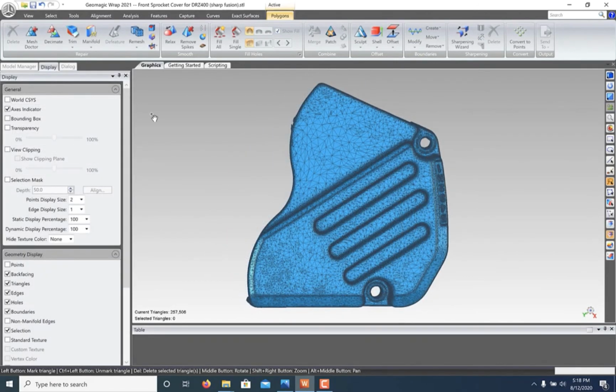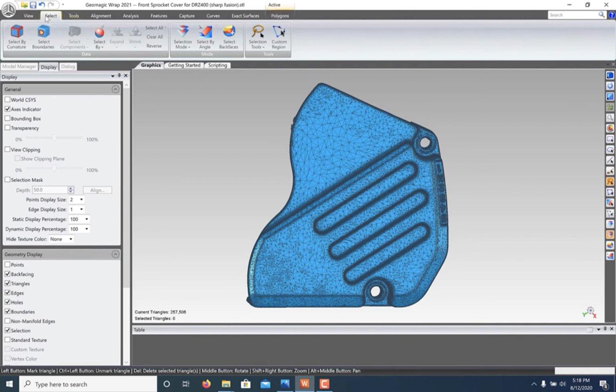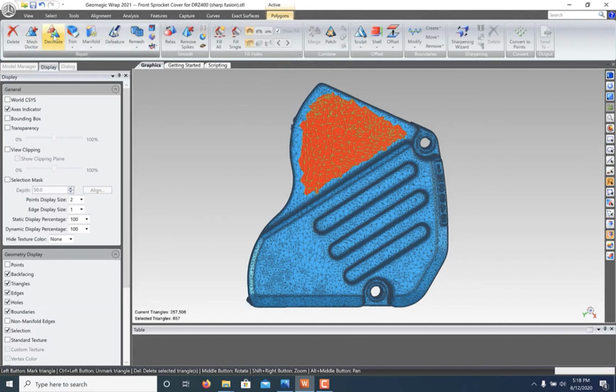You can also decimate just a part of the model by selecting an area before running the command. Just use your favorite selection mode, select a part of the surface, and go back to the decimate tool.